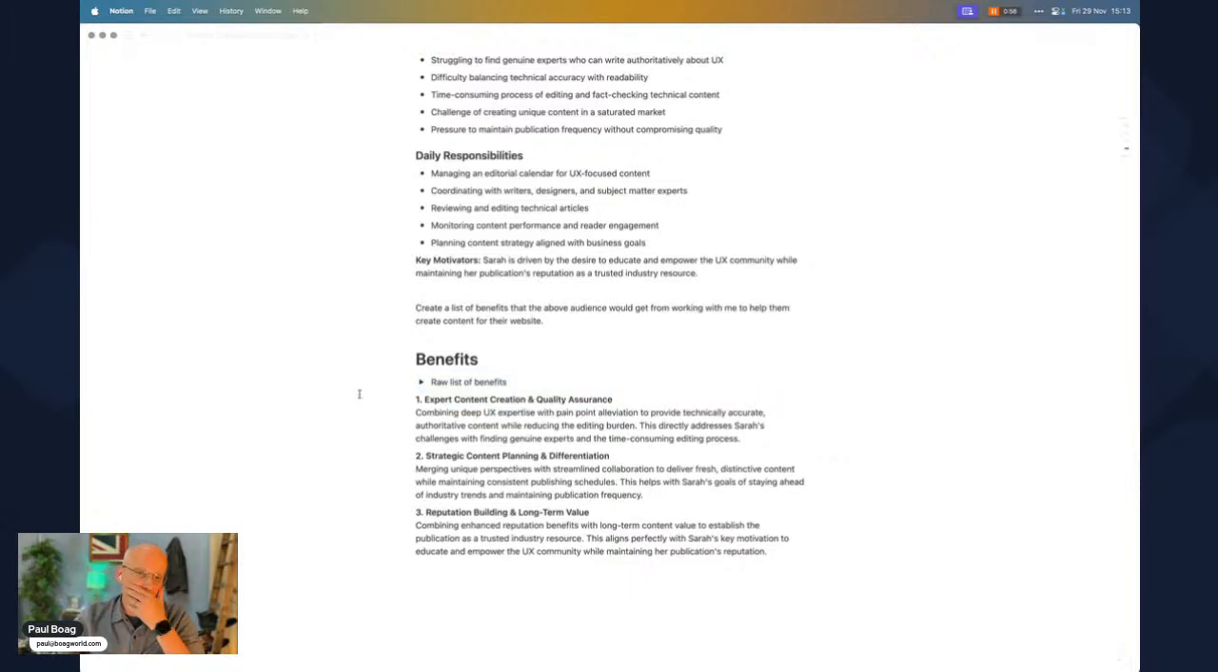What's it come back with? Expert content creation, combine deep UX insights with pain points, alleviate technical accuracy, authoritative content, or reducing the editing burden. Right, agree with that. I like that one. That's a good one.